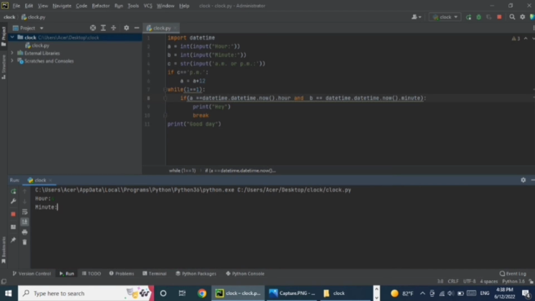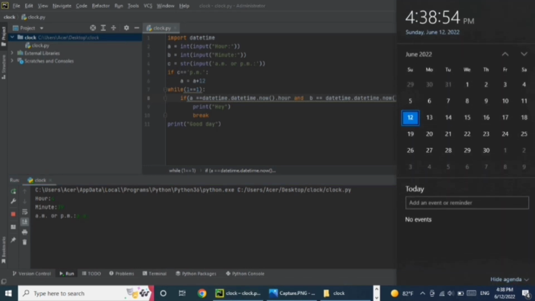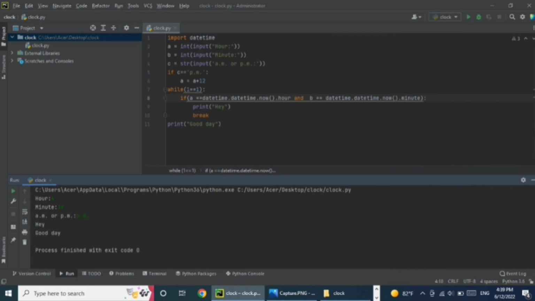Now we're gonna set the minute 39 and p.m. and wait for 4:39, it is 6 seconds. 5, 4, 3, 2, 1. And as you can see, hey, good day. So this is our program, and the program is working.